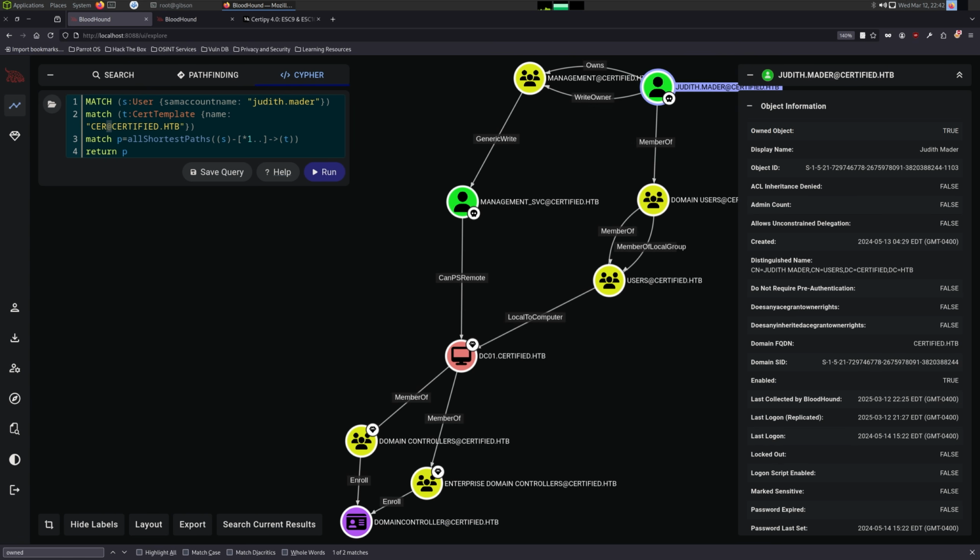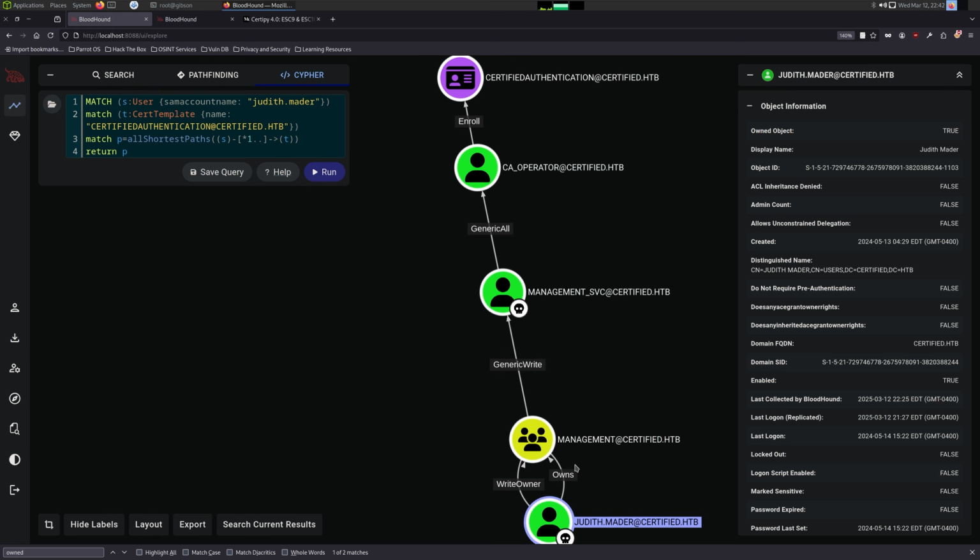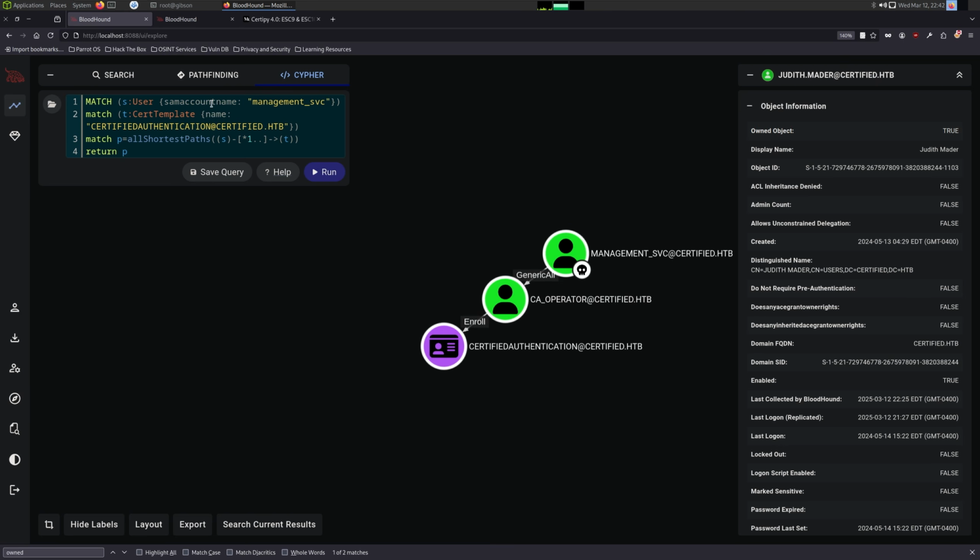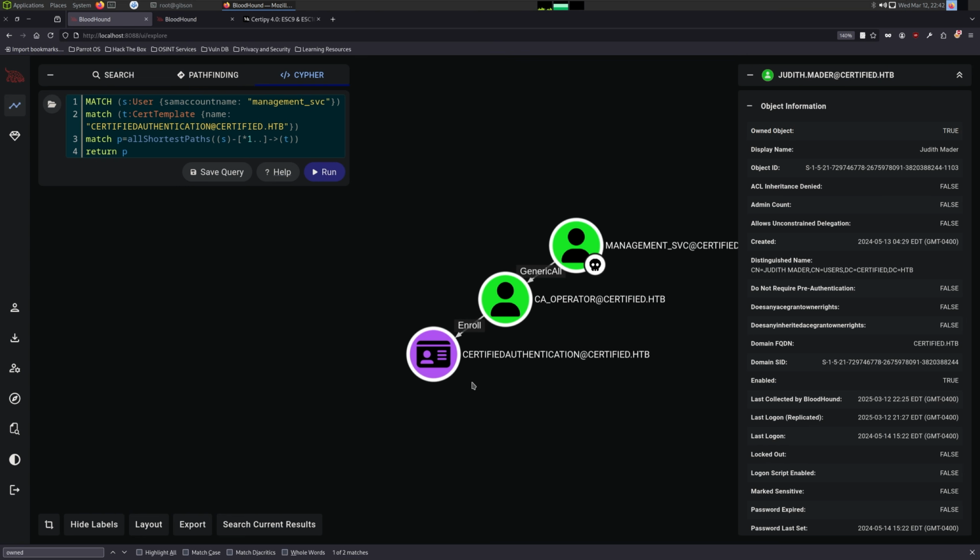We want to go back to certified authentication. There we go. If we want to change it, we can go to management_service. Right. There's that path. So hopefully this gives you a little bit of information on Cypher queries.